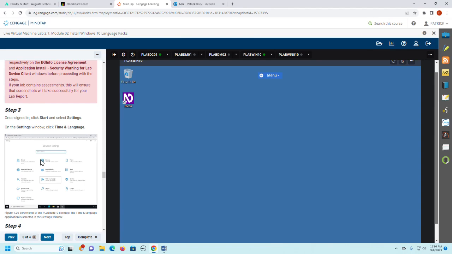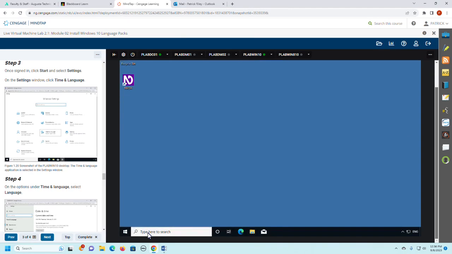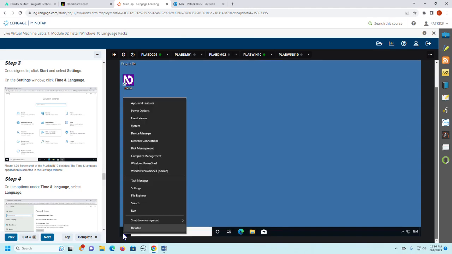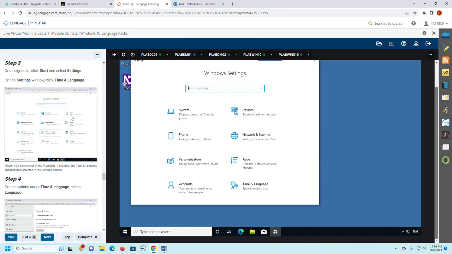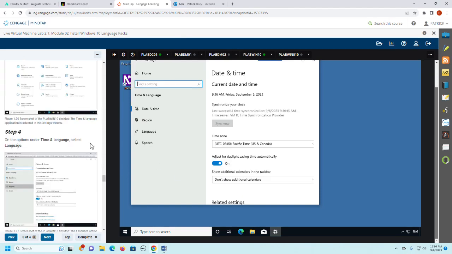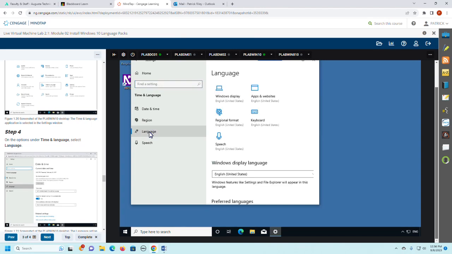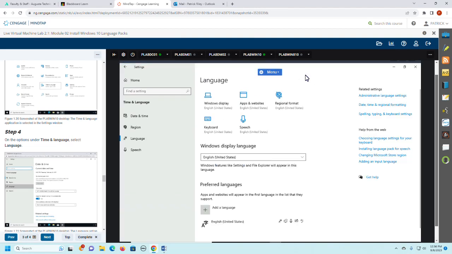Okay, once again, we're going to click start, right mouse click start, go to settings, and time and language. And then under options, click on language. Let me go full screen with this here. Okay.